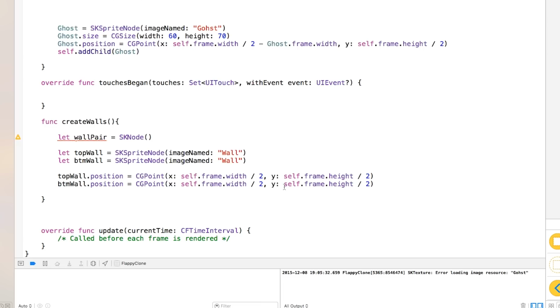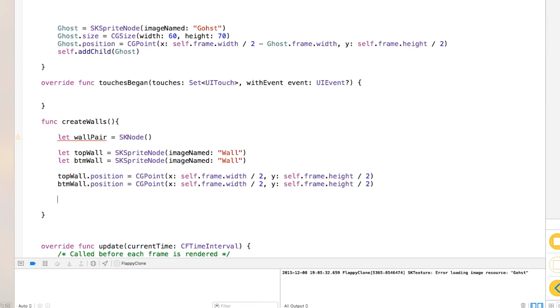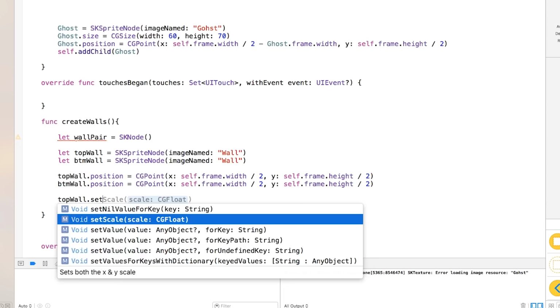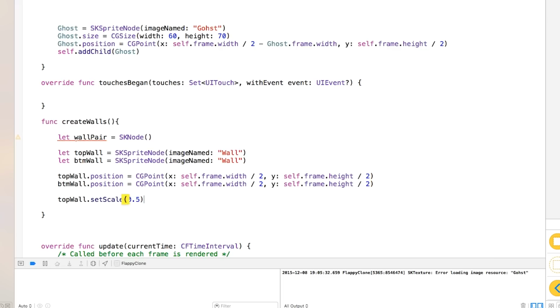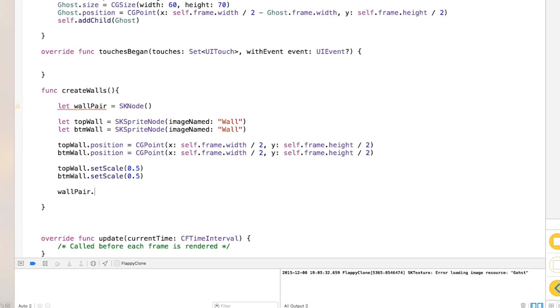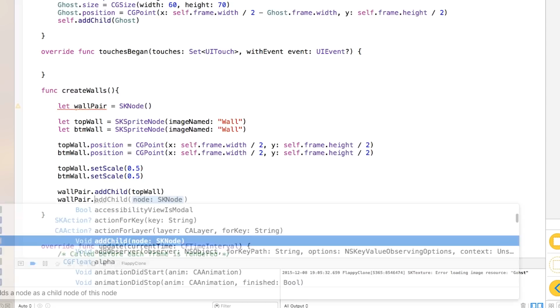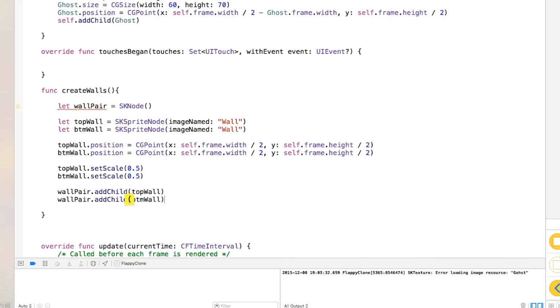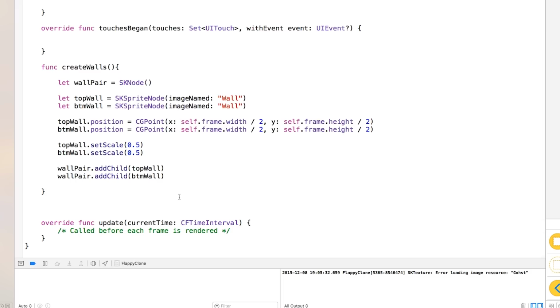And now with our top wall and our bottom wall, I also want to change the sizing of it. So I'm going to go right down here and say topWall.setScale, and we're going to set the scale equal to 0.5 again. And our bottomWall.setScale, we're going to set this again to 0.5. And now, like I mentioned earlier, we want to add both of those walls into our wall pair. So we're going to say wallPair.addChild, and we're going to add the child of our top wall. And then we're going to do the same with our bottom wall. So wallPair.addChild, this will be our bottom wall. So now we have both of our walls inside of that wall pair.